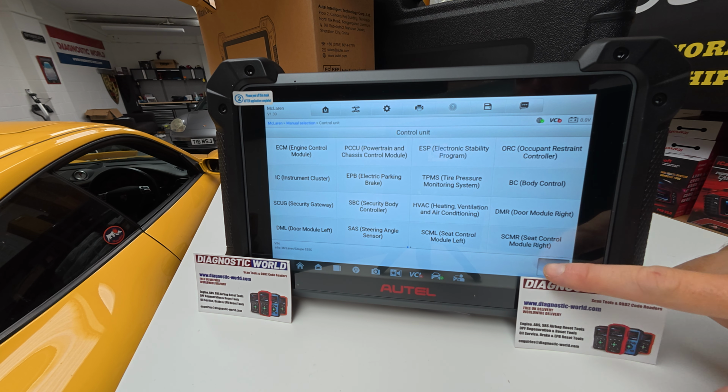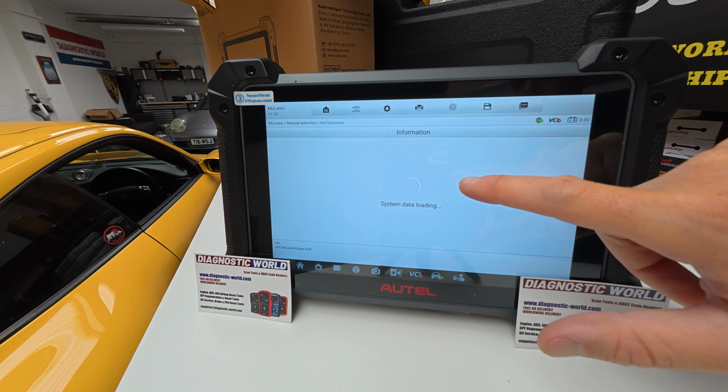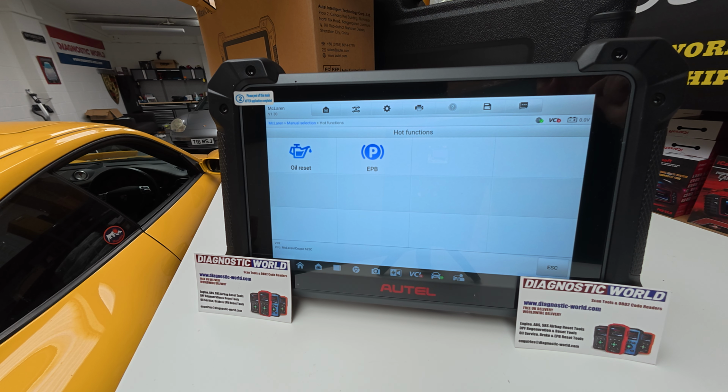Okay, so if we come out of this and then we go into hot functions, currently the tool will allow you to do oil service resets and the electronic park and brake resets on the 625.